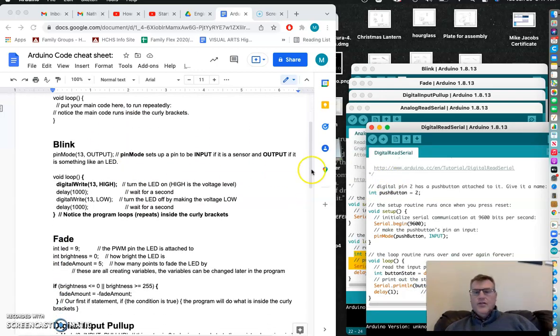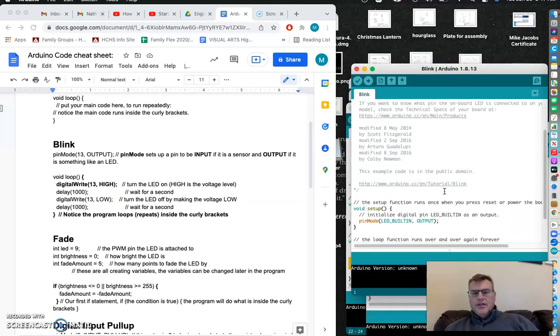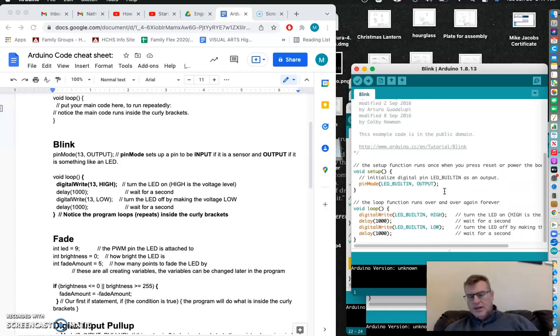Then we went into Blink, and let me pull Blink up to the front here. A few new things that we learned in Blink. In void setup, we learned pin mode. Pin mode is basically just a command. It will make a pin either output or input.